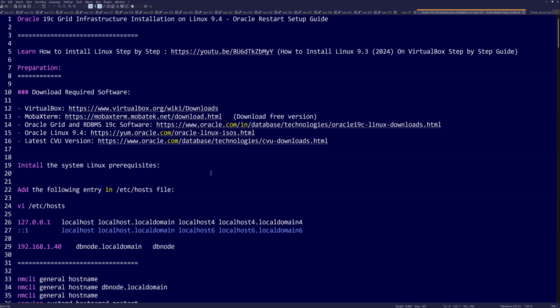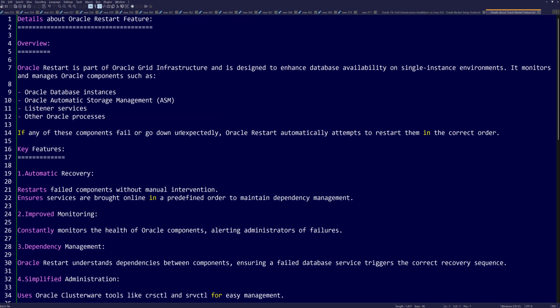I have divided this entire training session into multiple subsections. In the first section, we'll be talking about the Oracle Restart feature. After that, we'll go with the preparation phase. We'll talk about the prerequisites, and then we'll proceed with the configuration. So let's go ahead with the Oracle Restart feature.